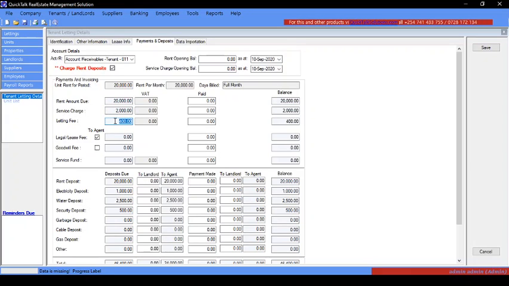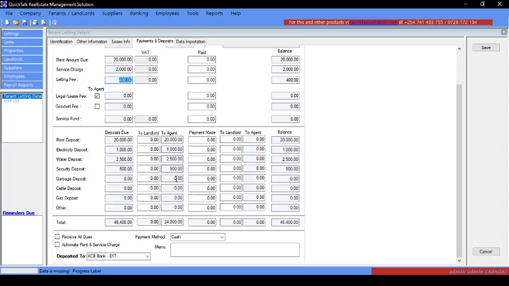The service charge is 2,000 because we say the service charge will be 10% of the rent. The letting fee is 400 because it is 2% of the rent. So 2% of that is 400. If there is any legal fee, these ones are automatically filled. So the total due from this person can be seen here. So we have a due of 20,000 as the deposit.